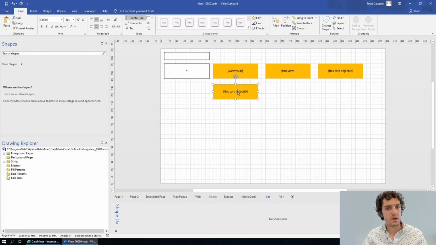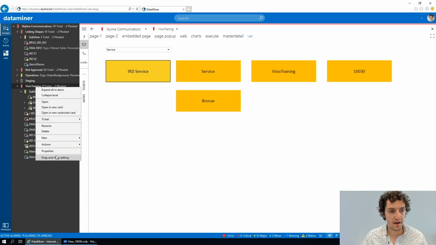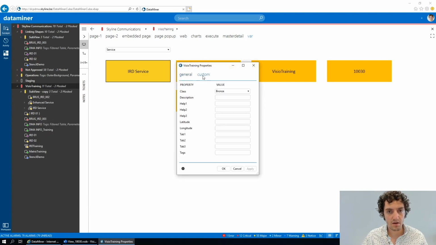Another placeholder, one maybe that I haven't showed you yet, is the property placeholder, with which we can just immediately visualize a property of our current card. So I want to see the class property of my view that I am currently on, for instance. I can save this, and the result will be that I see the bronze class that I had defined on my Visio training here.